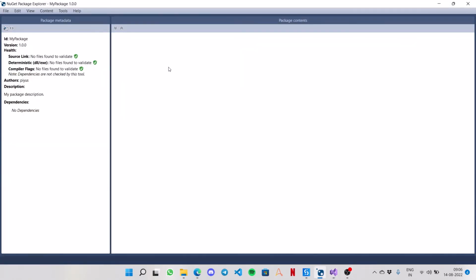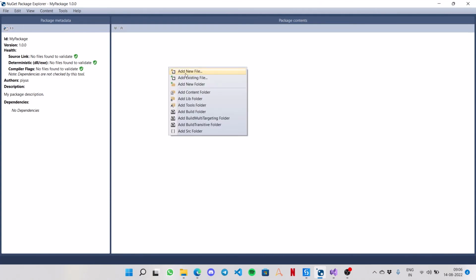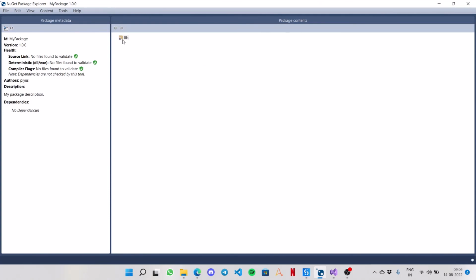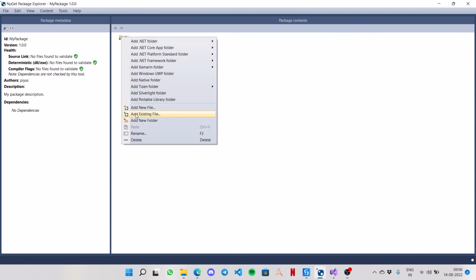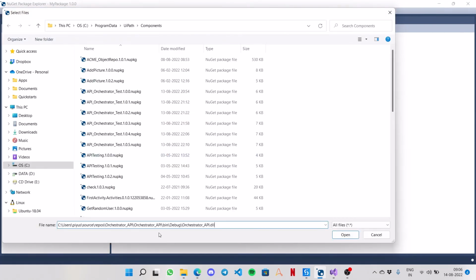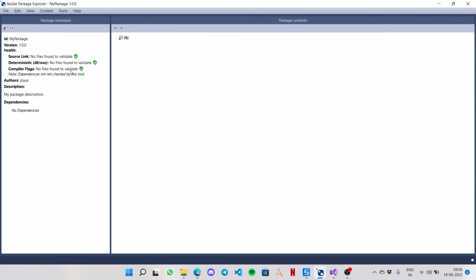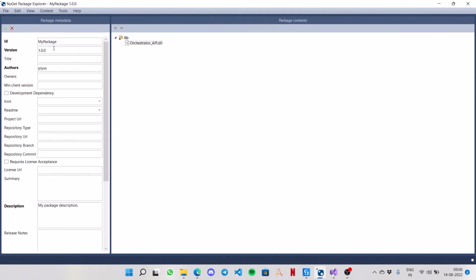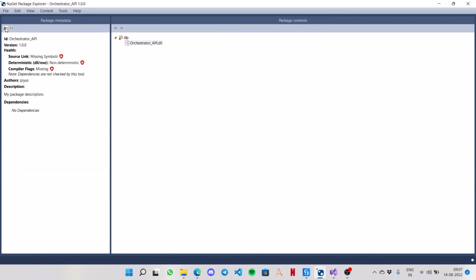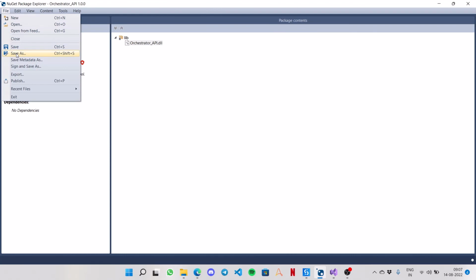Now from here everyone knows what are the steps that we always follow. Create a lib folder, then add existing file and open. Then here we can give some ID to it. Let's say I will call it Orchestrator underscore API would be fine. Save, and then save as.